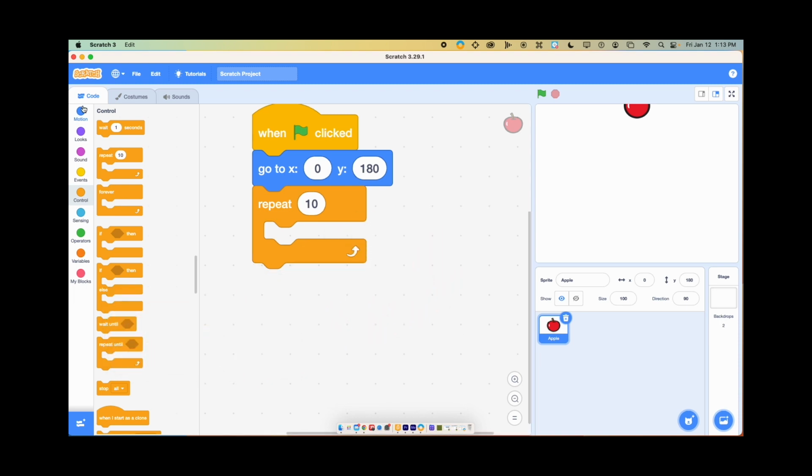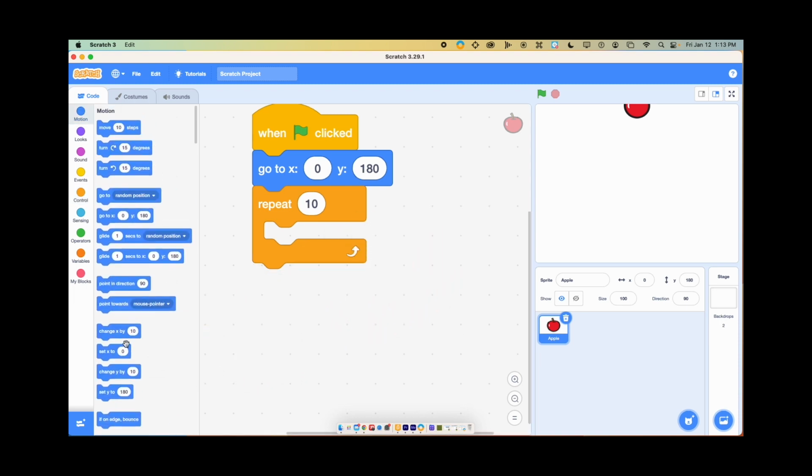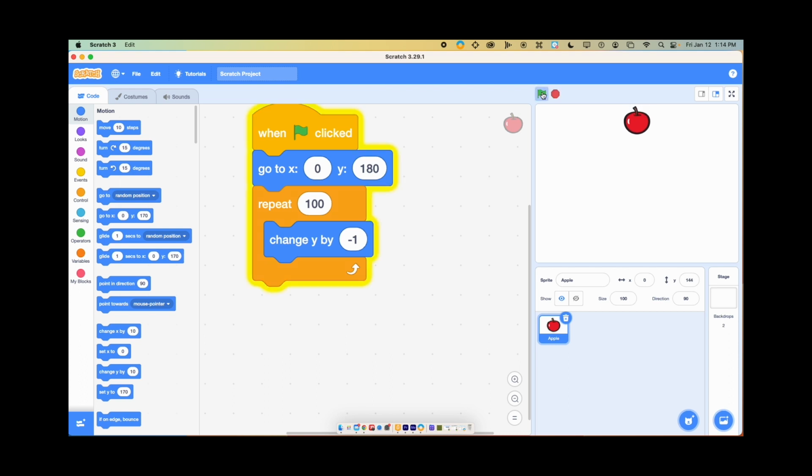If we were to put a motion block of change y by a negative number, and repeat this 10 times, when we click our green flag, our apple will move for a certain amount of time. We could repeat this 100 times, and it will eventually move down 100 points.